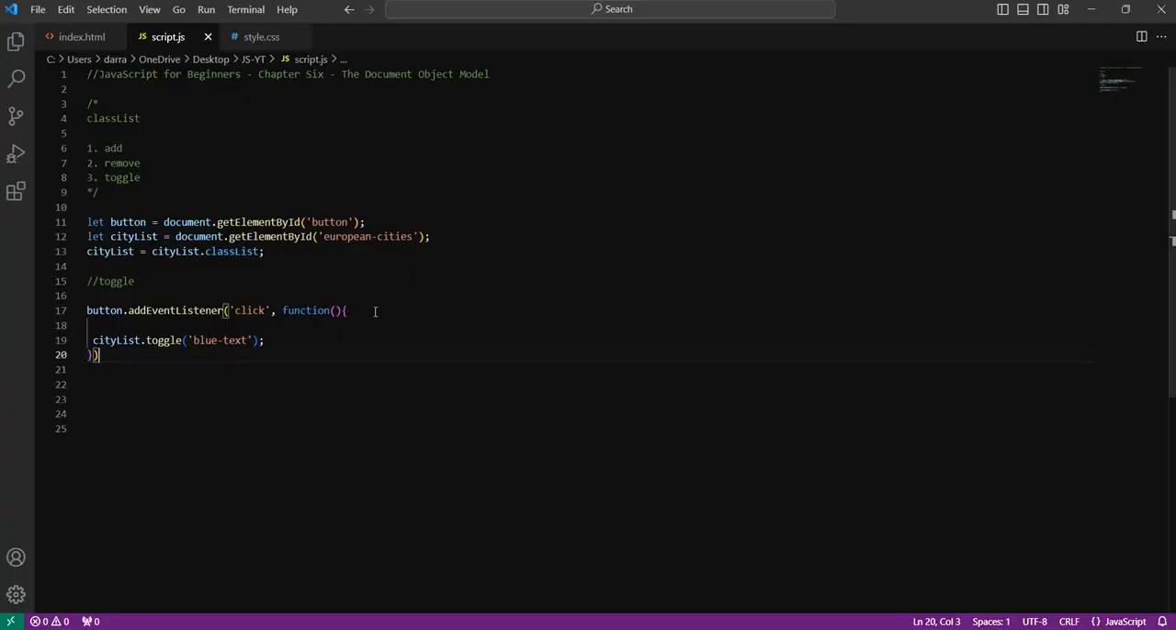Okay, awesome. So guys, that is the class list in JavaScript. The class list will return the CSS class names of an element, and using the document object model, you can add, remove, and toggle classes. There's some other stuff you can do as well, so I encourage you to look into this in more detail yourself, if that's what you want to do.